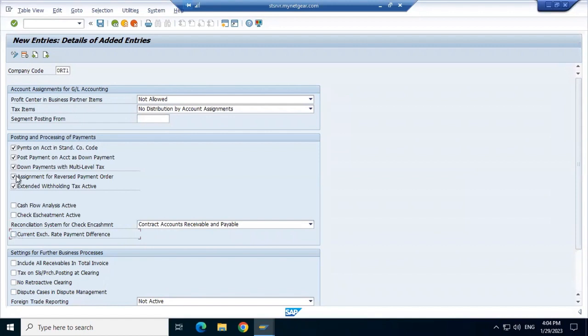Okay, so I'm just removing these to keep the simplest company code in our system. Okay, so now save this. Below this there are two options.